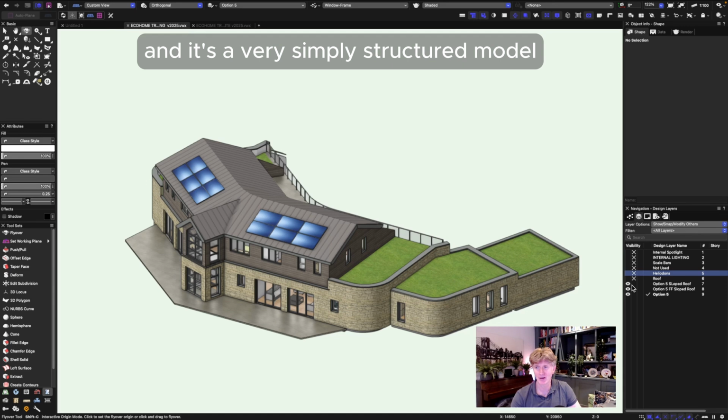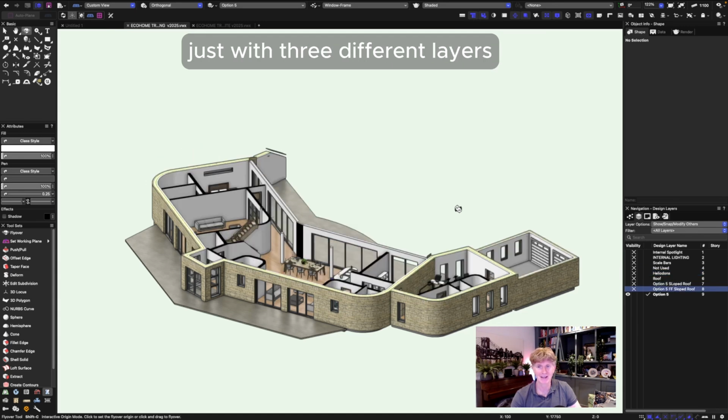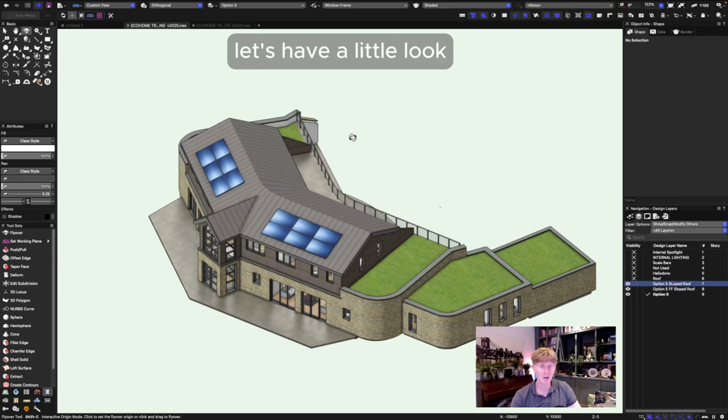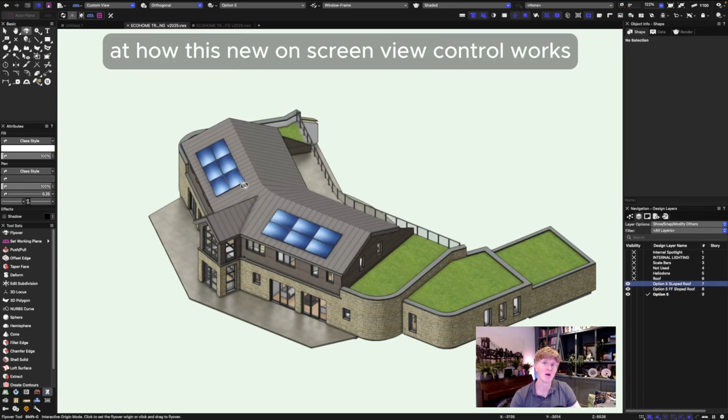And it's a very simply structured model, just with three different layers. I'm going to use this as my little demonstration model for you. So let's have a little look at how this new on-screen view control works.